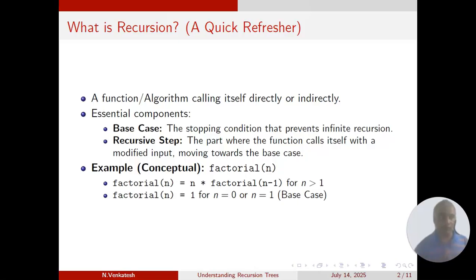Whenever we write recursive programs or recursive algorithms, there are two steps. The first one is the recursive step, the part where the algorithm calls itself with a modified input, and it should move towards the base case. The base case, or terminating case, is the algorithm on trivial cases, trivial inputs.